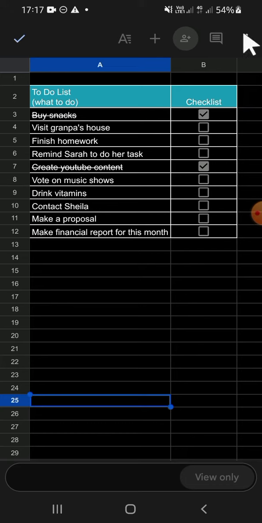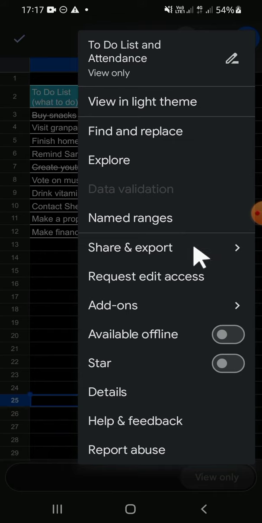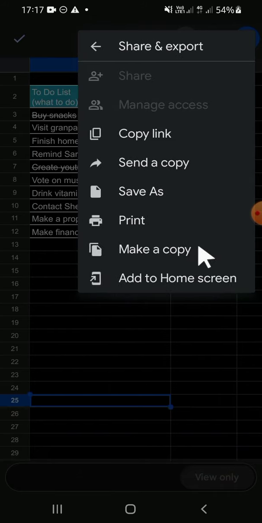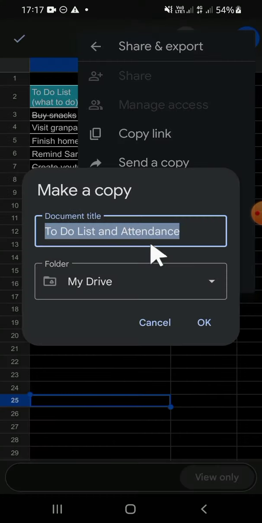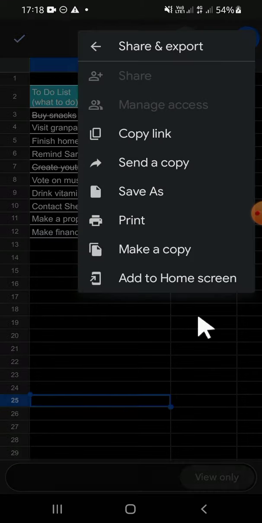So we can tap on this three dots button. Then we're going to tap on the share and export option, and here we can make a copy. Just tap on make a copy, and we're going to make a copy of this document on our Google Drive. Before you make a copy, you can rename the document title right here. If you don't want to rename the document, you just need to click on OK to skip the step. Okay, and just wait until the document has been copied to your Google Drive.